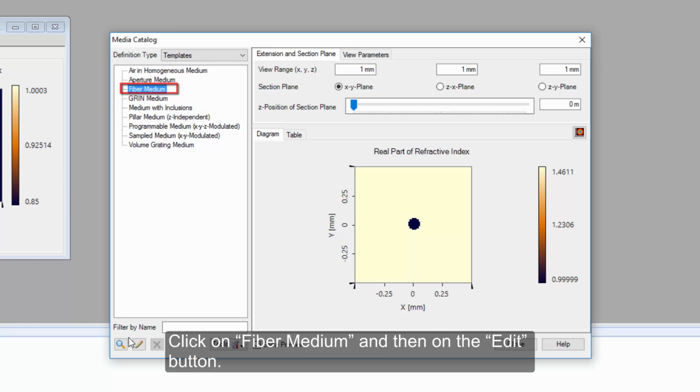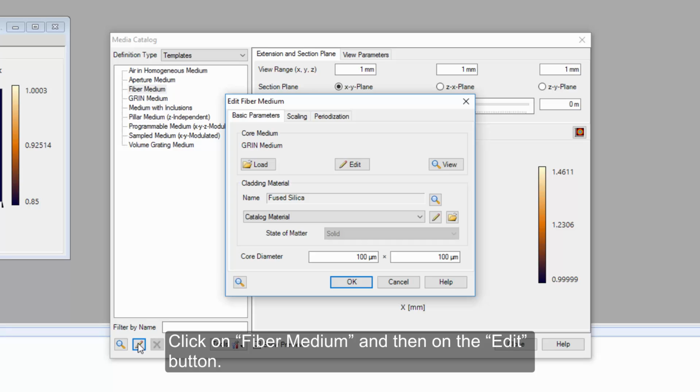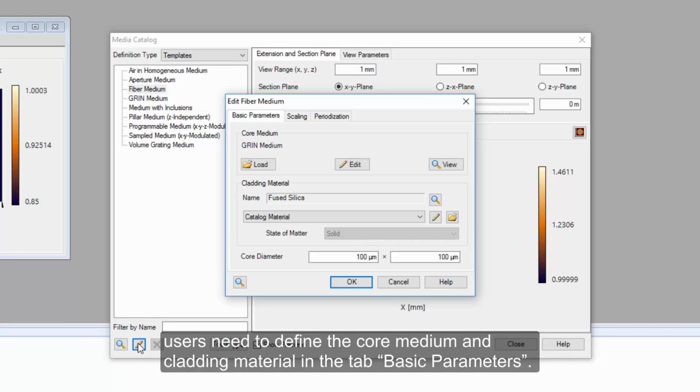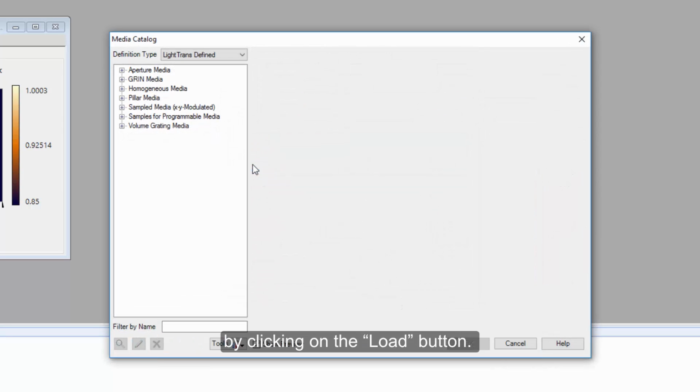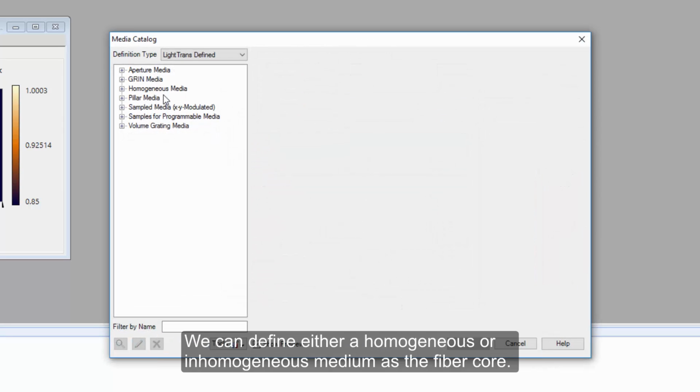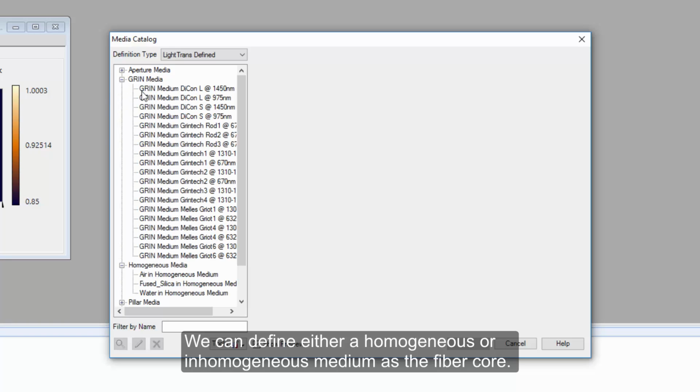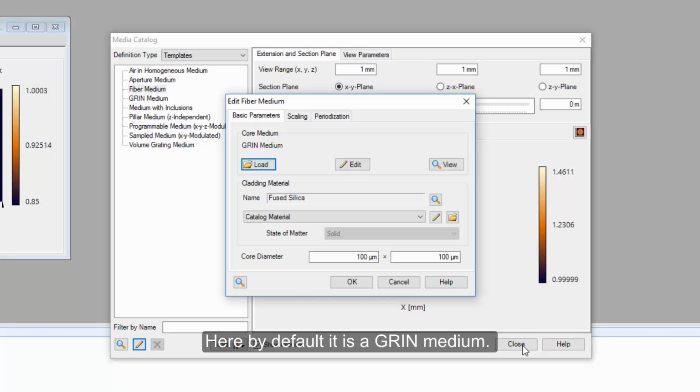Click on Fiber Medium and then on the Edit button. In the pop-up Edit window, users need to define the core medium and cladding material in the tab Basic Parameters. The core medium can be loaded from the media catalog by clicking on the Load button. We can define either a homogeneous or inhomogeneous medium as a fiber core. Here by default it is a grain medium.